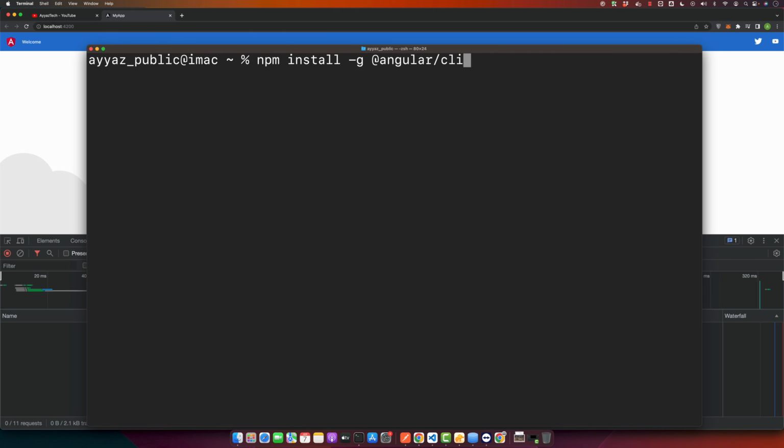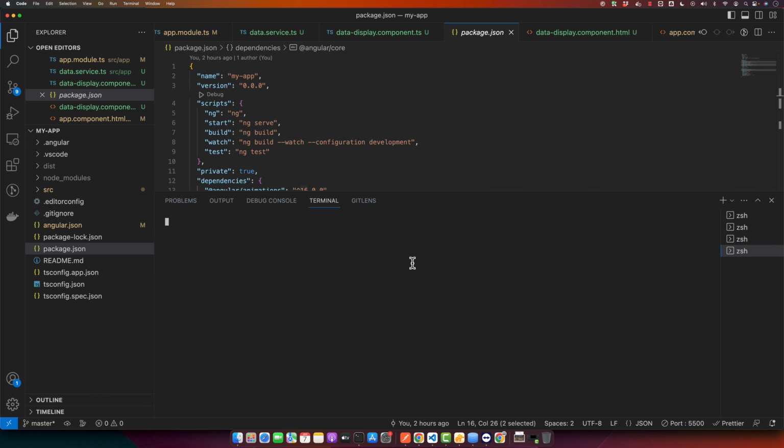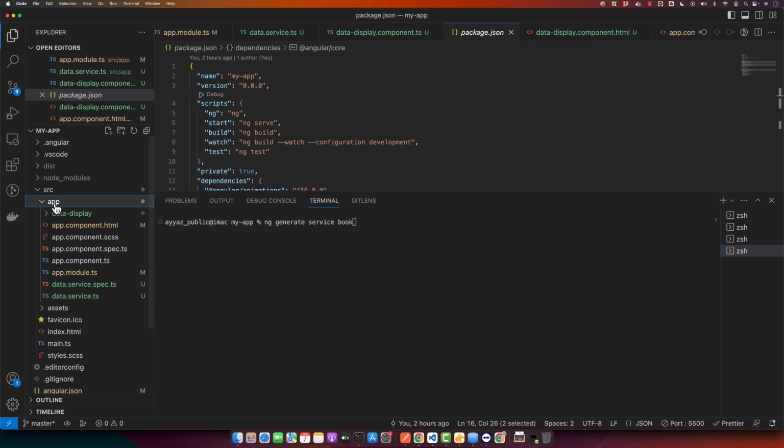Now let's generate a new Angular service. Navigate to your project folder in your terminal and then use the ng generate service command. For instance, let's create a book service. So I already have my project open in VS Code in my editor. So I will open my terminal. As I said, type the command ng generate service book, press enter, and as soon as you hit enter, you will see the new service here in the root of the app folder like this.